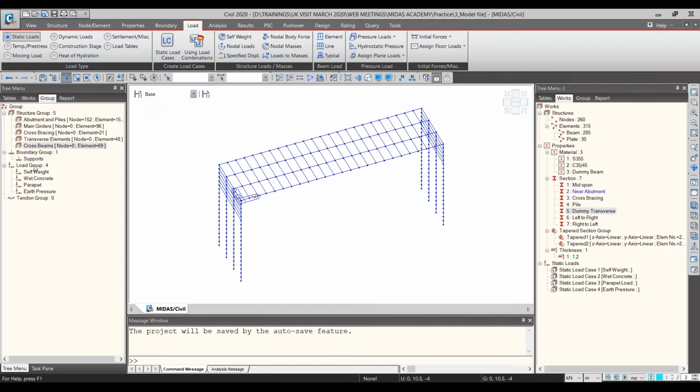Let's see. Let's go ahead now. Let's go to page number 25 now. Does anyone have any issues or any questions? Type in the questions box.